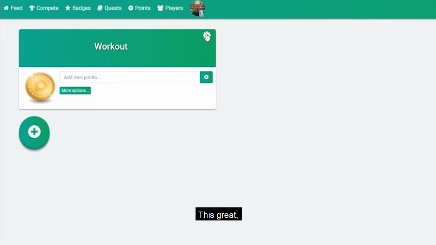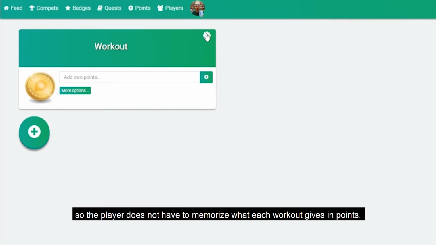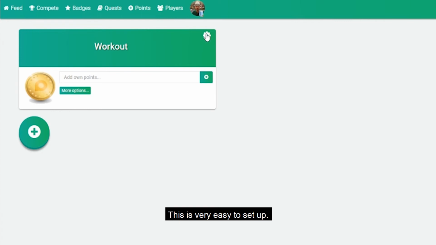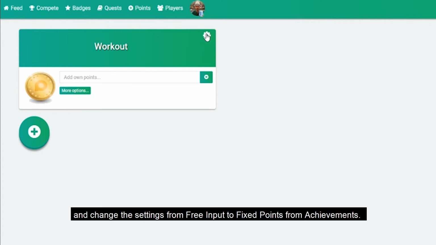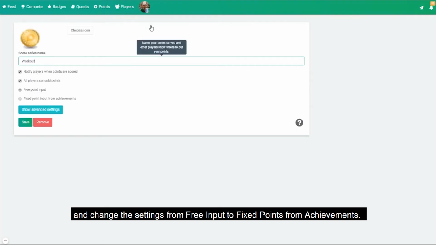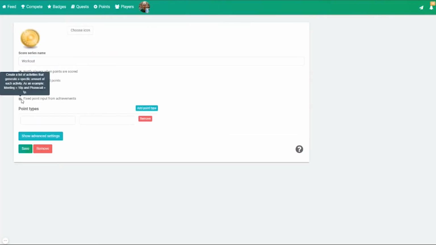This is great, but we want to add point types so the player doesn't have to memorize what each workout gives in points. This is very easy to set up, so let's head to score series settings and change the settings from free input to fixed points from achievements.